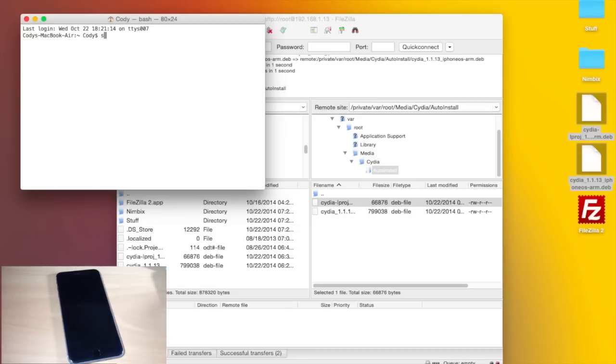So we're going to type in ssh space root, R-O-O-T, and then the at sign, and then you're going to put in your IP address. Whatever your IP address was, mine was 192.168.1.13. So we're going to go ahead and hit enter, and when we hit enter, you'll get a password prompt. The password is going to be alpine, the same that we had previously. So just type in alpine, A-L-P-I-N-E, and then hit enter.